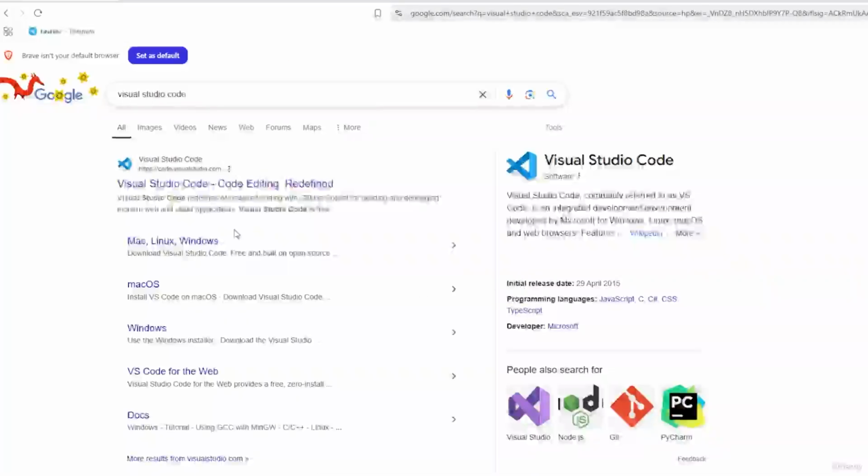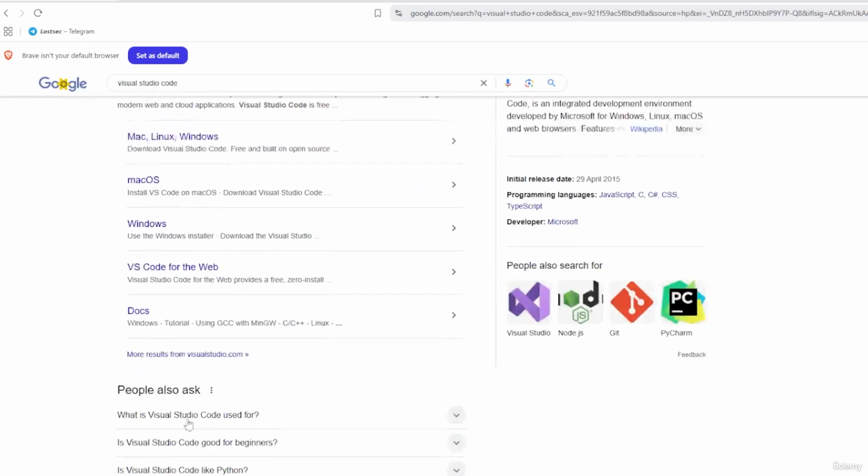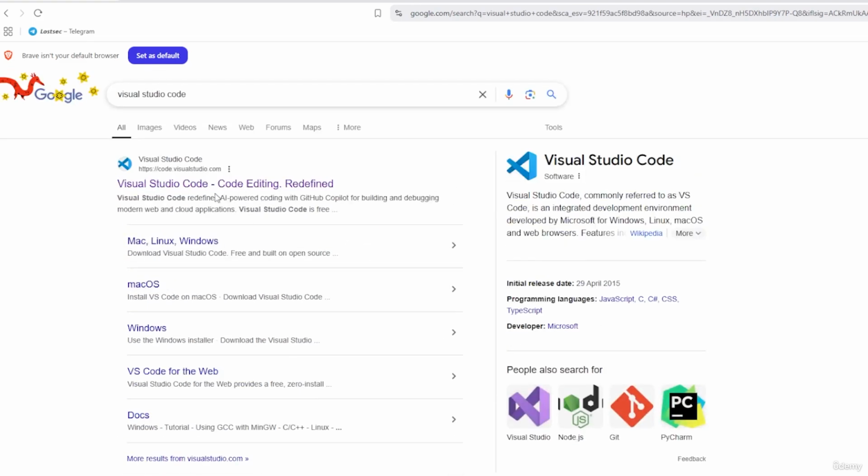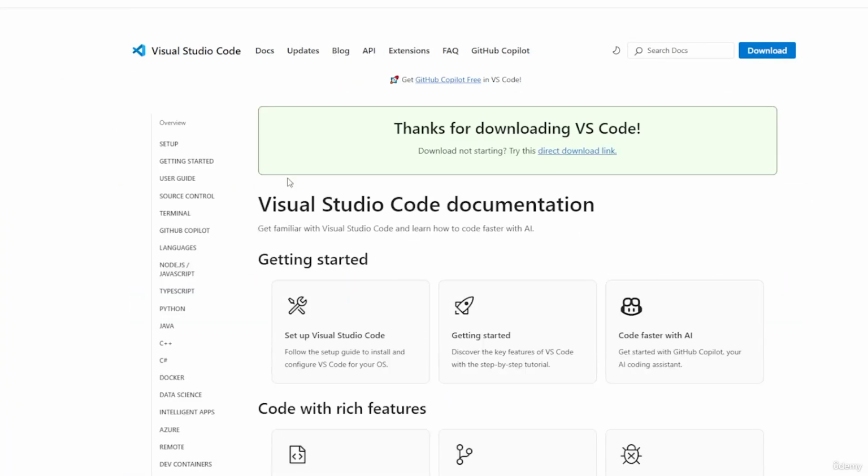Now, one thing here is important: you do not click on any adverts. Why? Recently, Google has been advertising, and some other search engines have been advertising malware. So make sure that whatever you're downloading is the actual program, right? So Visual Studio Code, download for Windows or whatever you're on.